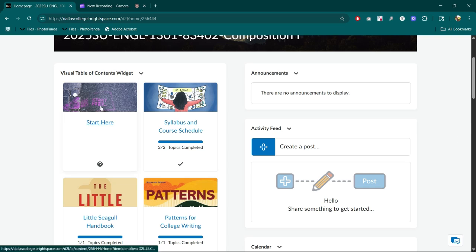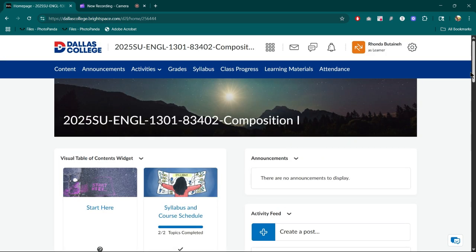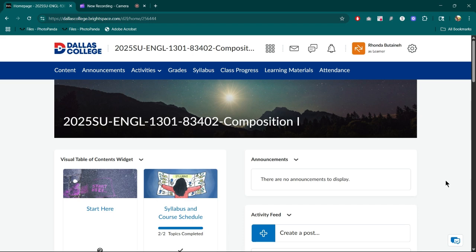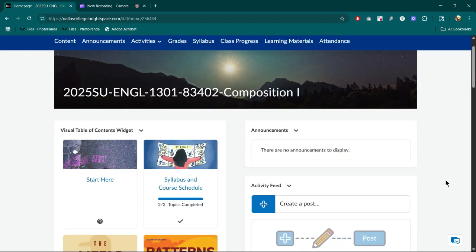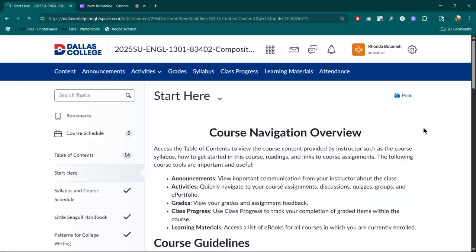So we have the Start Here module, which I would recommend starting here, the course syllabus and schedule, and then our 2 textbooks. The Patterns for College Writing contains the resources, the reading material that we'll use, and then the Little Seagull Handbook has writing resources. So if we are struggling with a writing issue, we can look in the Little Seagull Handbook and get some information.